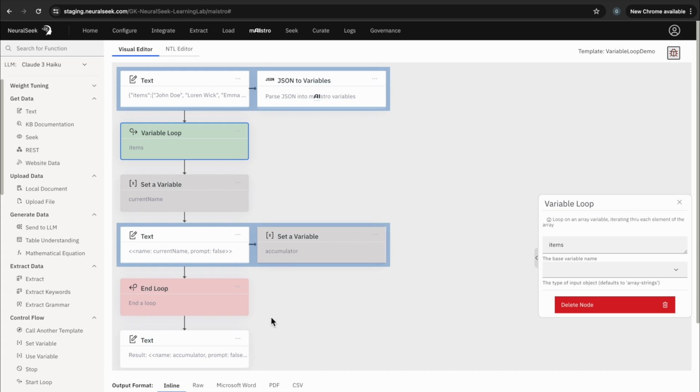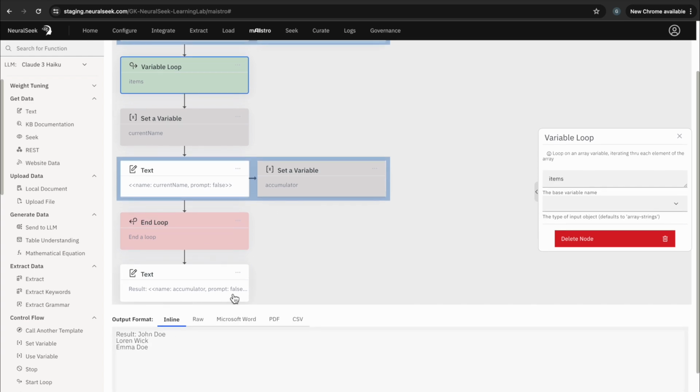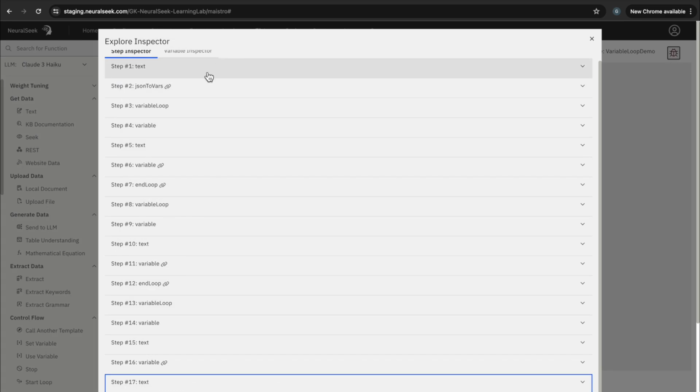So let's quickly run through it, and you can see that it prints out exactly what we want it to. It separates John Doe, Lauren Wick, and Emma Doe. We can go up here to our debug right here, and we can actually check exactly how it loops through.